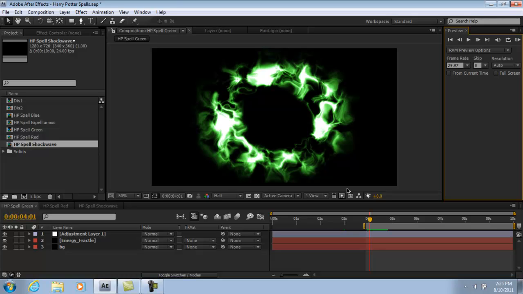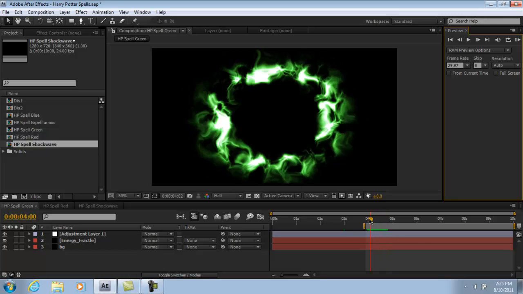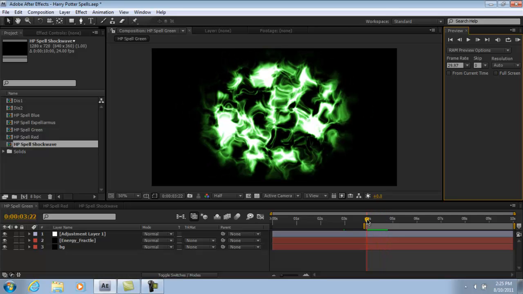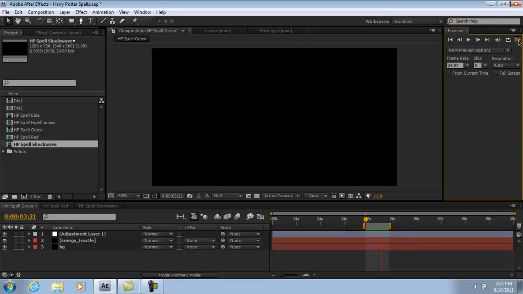And it usually depends on the spell. Like this green one would be Avada Kedavra, so it would block it and such. So basically, this is the effect that they use in the movie, and it's really quick. It's only like 3 or 4 frames long, and this is kind of what it looks like. See that? It's pretty cool.